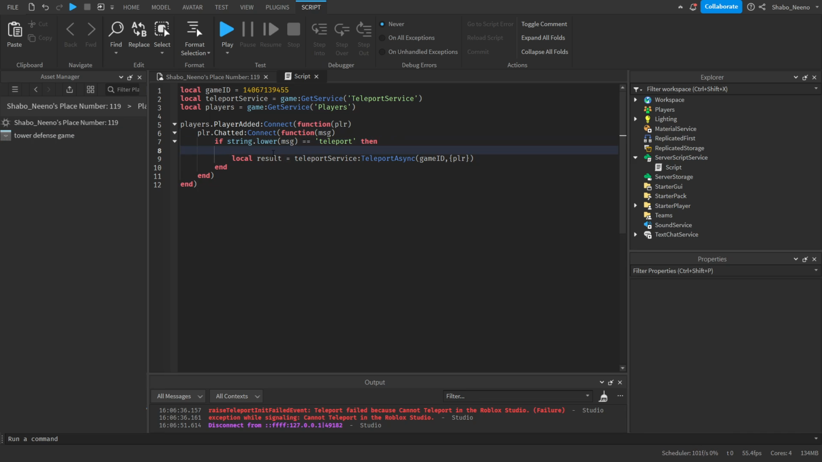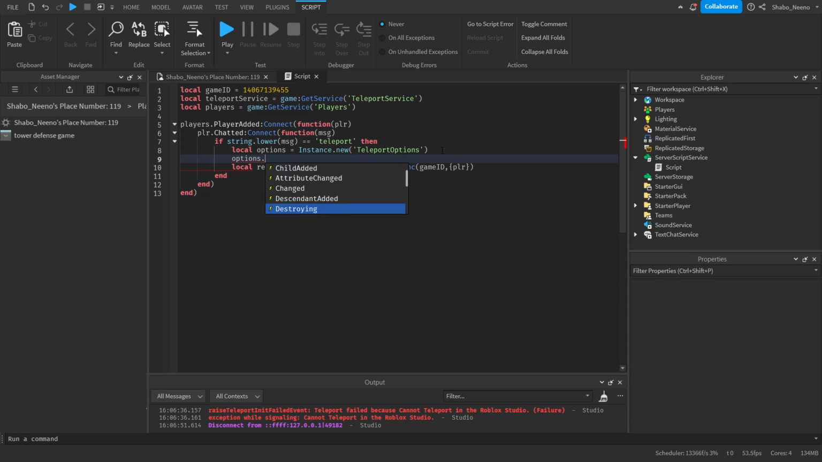We're going to make a teleport option variable. So local options equals teleport options. So instance.new teleport options. This makes some new options. And then put options dot should reserve server equals true. So this will reserve a server, which means that it'll teleport them to a completely new one.